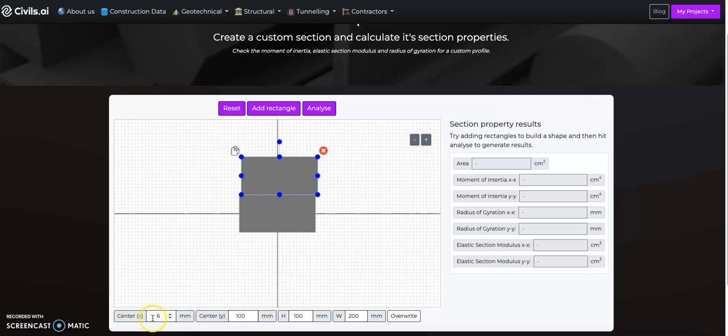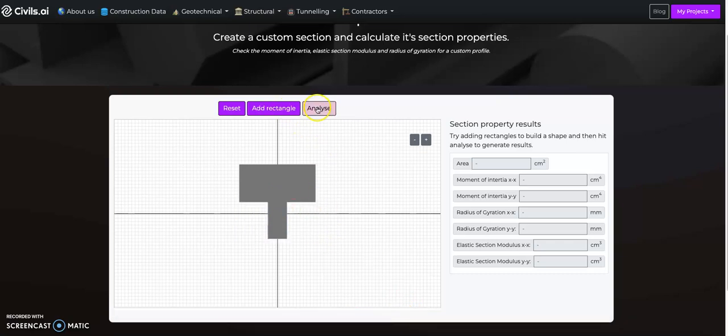You can overwrite some of the properties here, set dimensions, and overwrite here as well. You can position these however you need to and create a custom shape. Then once you've done this, you'll be able to hit analyze up here.